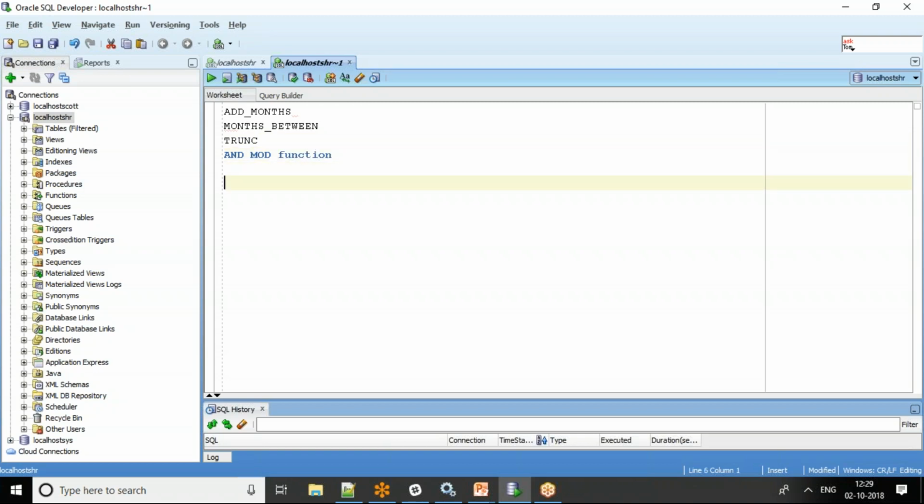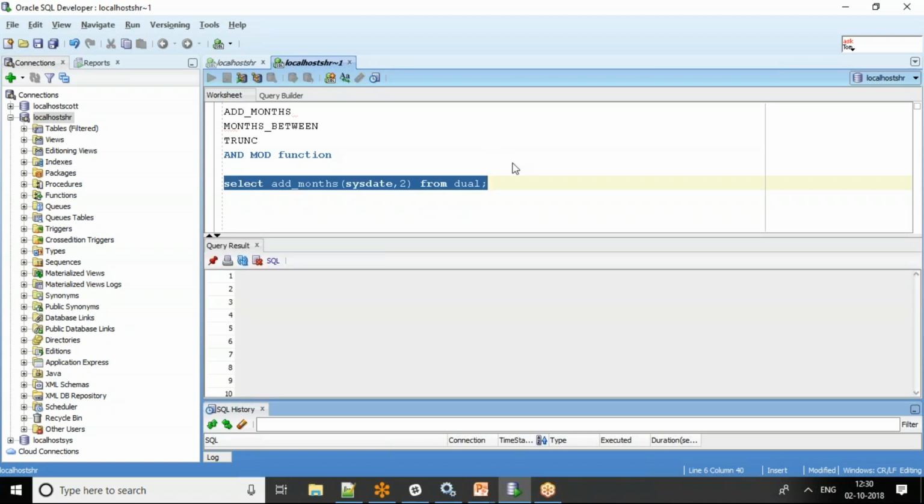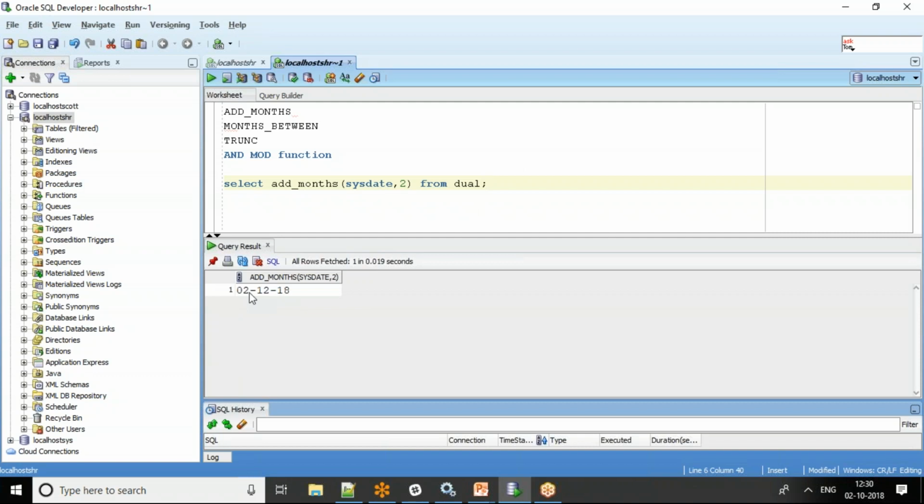ADD_MONTHS adds a number of months to a given date. There's another video which talks in detail, but here we will quickly see what these functions do. Select ADD_MONTHS(SYSDATE, 2) from dual. It will add 2 months, so it returns 2nd December. Today's date is 2nd October, and it adds 2 months.